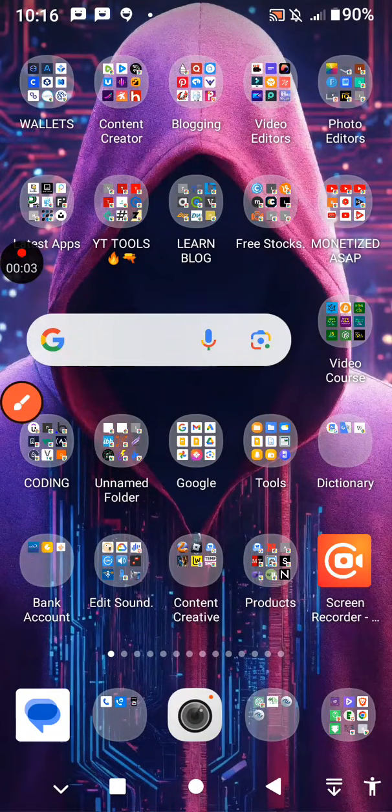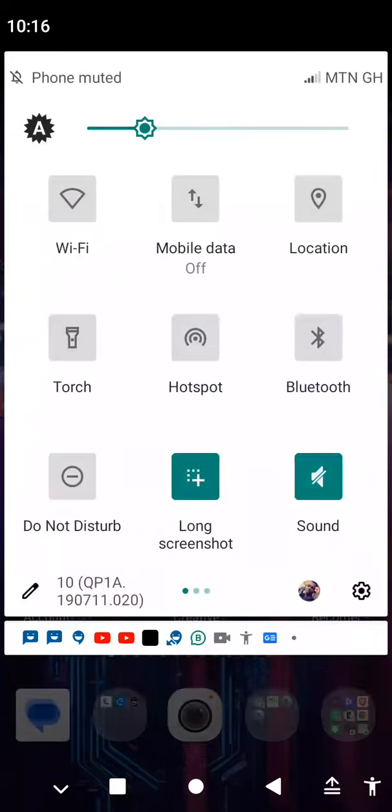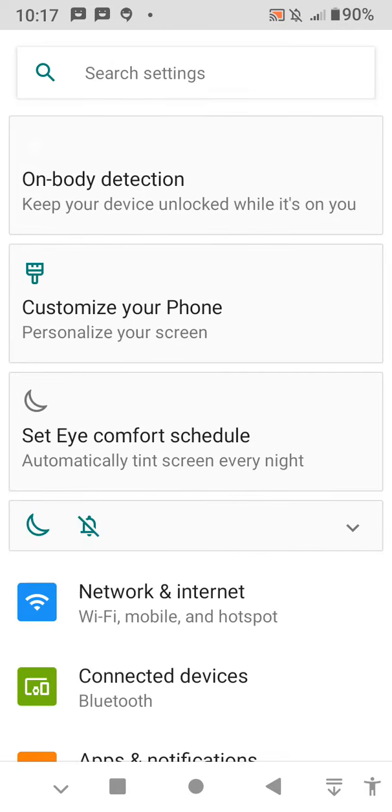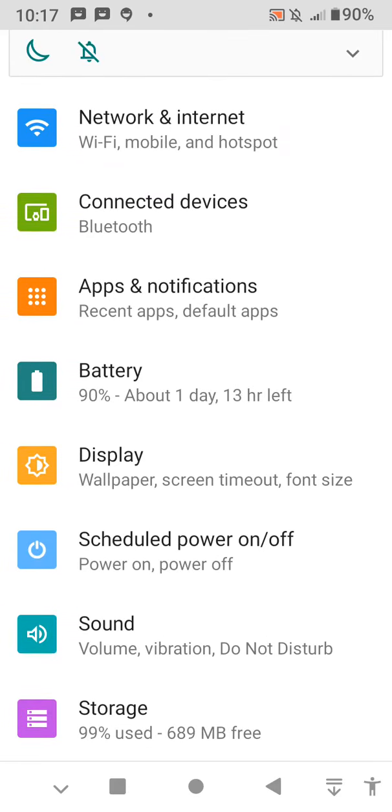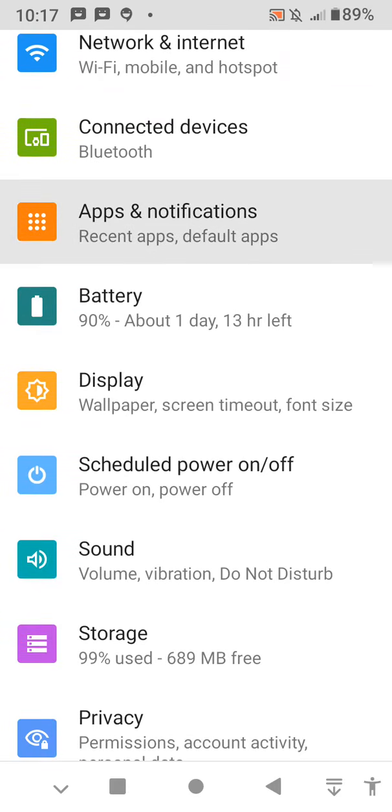So to fix this problem, go straight over here to your notification bar, and what you have to do is to tap on your profile, your settings over here, which is close to your profile account. So just tap on it, and you're going to be in your settings. So when you get to your phone settings, tap on apps and notifications.